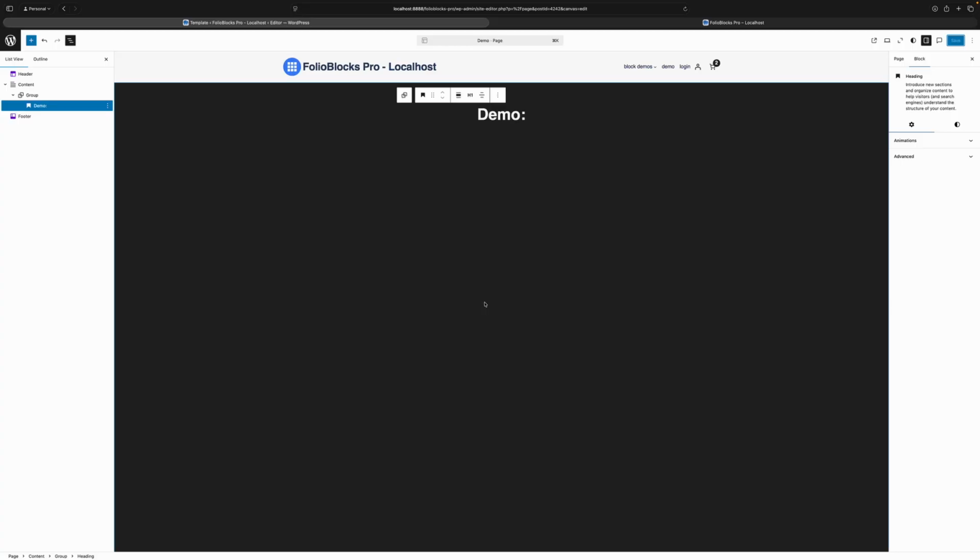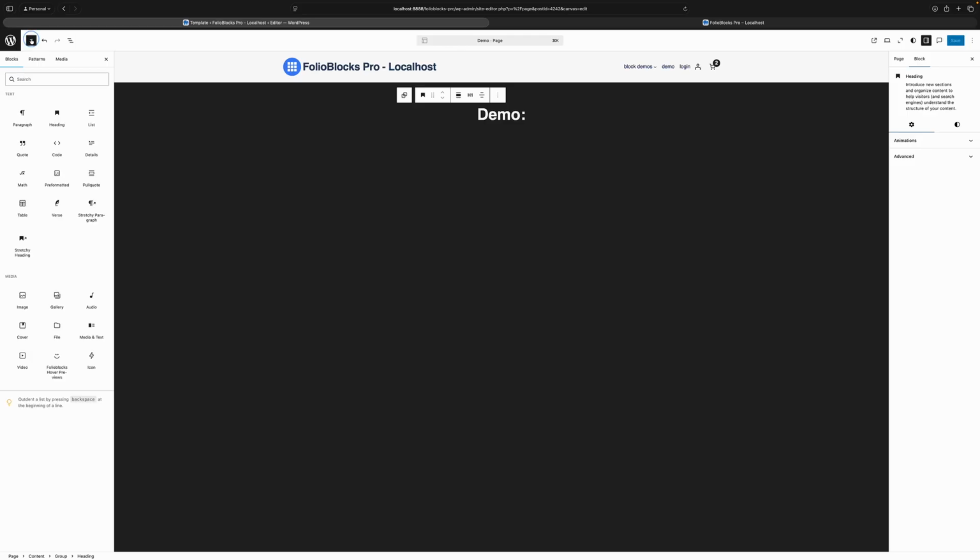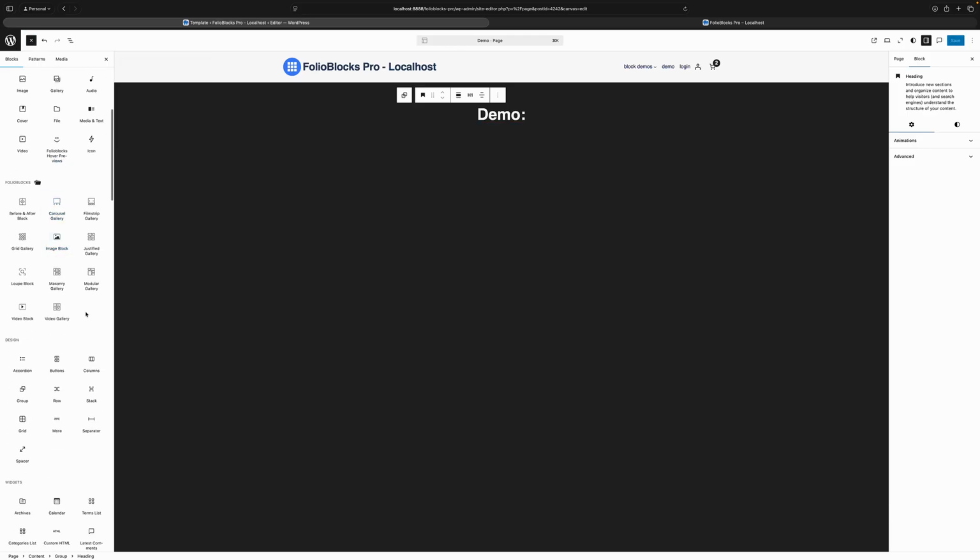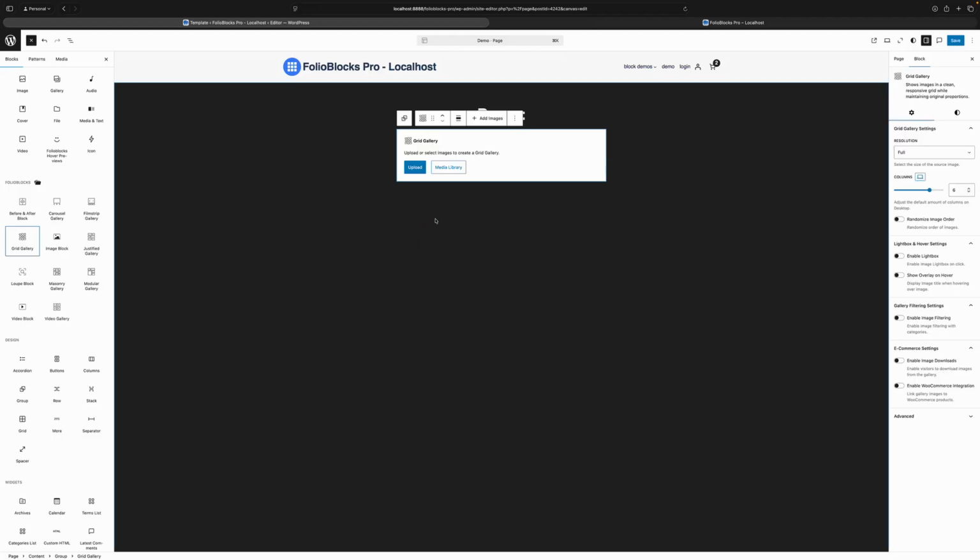Today we're going to do a demo of the Grid Gallery block in FolioBlocks Pro, which is a premium plugin for WordPress. Let's go ahead and start by adding the Grid Gallery block into the block editor. We'll go to the top left and click on the block inserter, and then we'll scroll down to the FolioBlocks section and find the Grid Gallery.